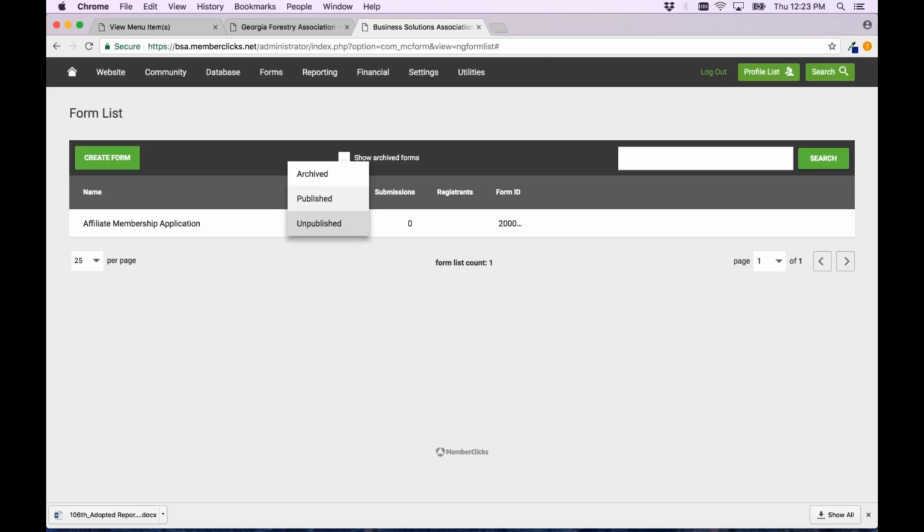This archived option is really important for a couple of reasons. I'm going to go ahead and mention a couple of other options we have for our forms. We've got these 3 horizontal dots. This gives us 2 other options to delete or copy.